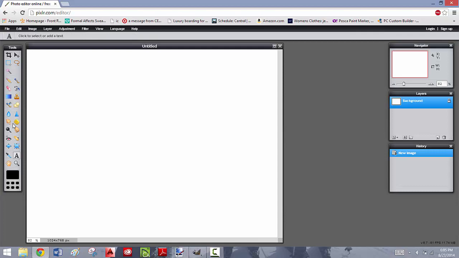This one I don't think you can install fonts on, which is one of the things that the other two programs have on this one, because this is in browser, not on your computer. But that was the first program, Pixlr.com.